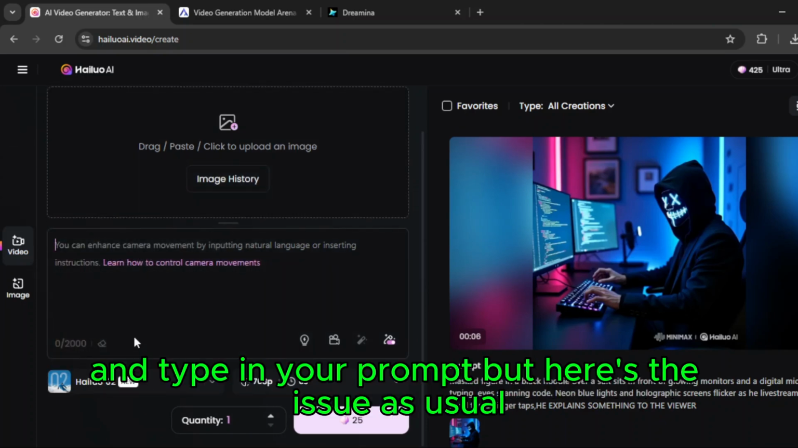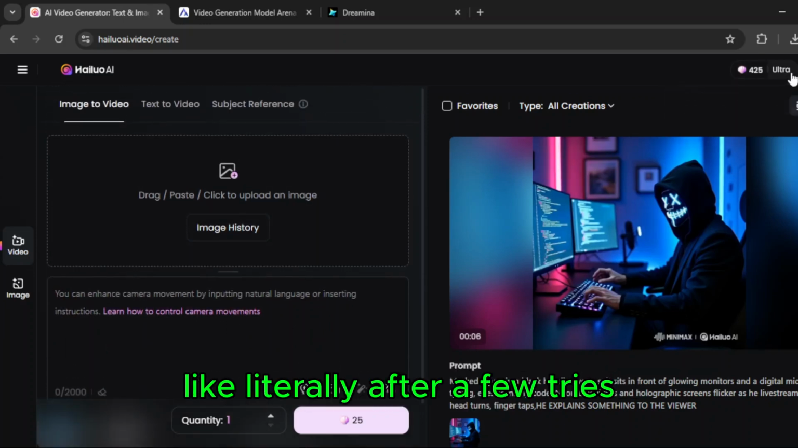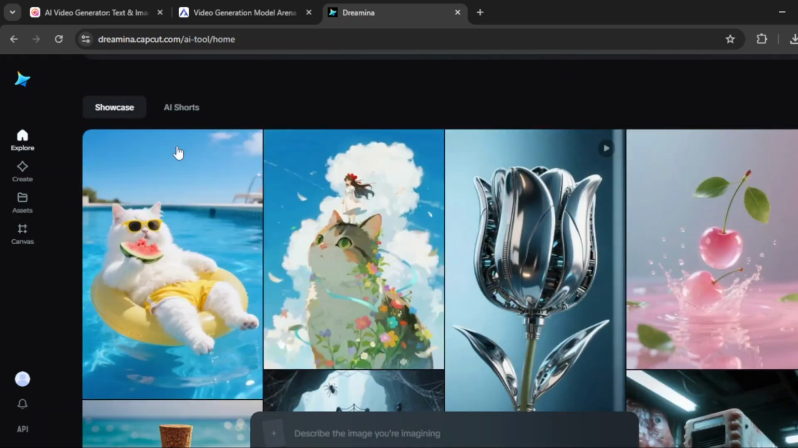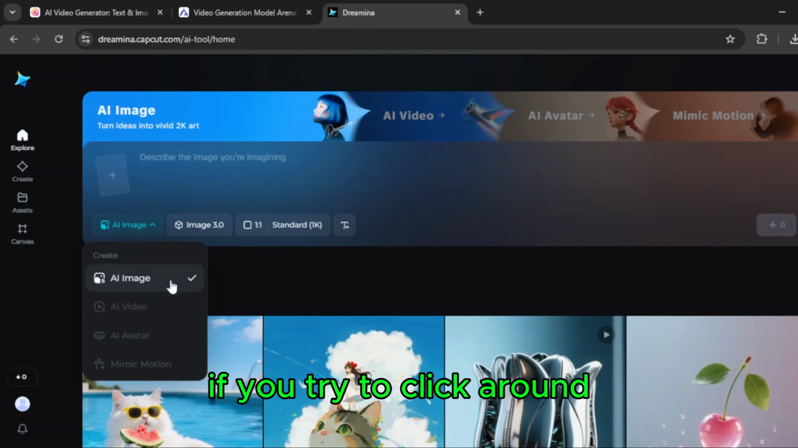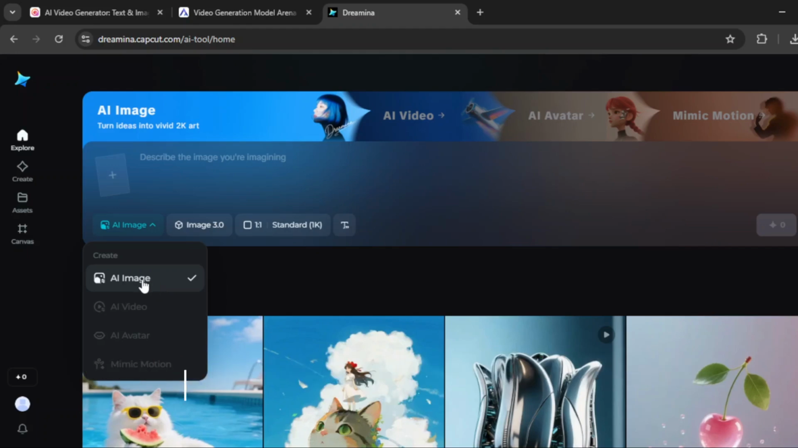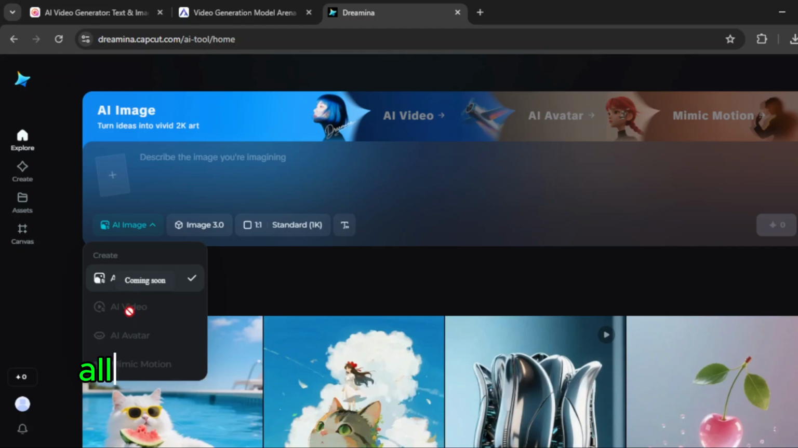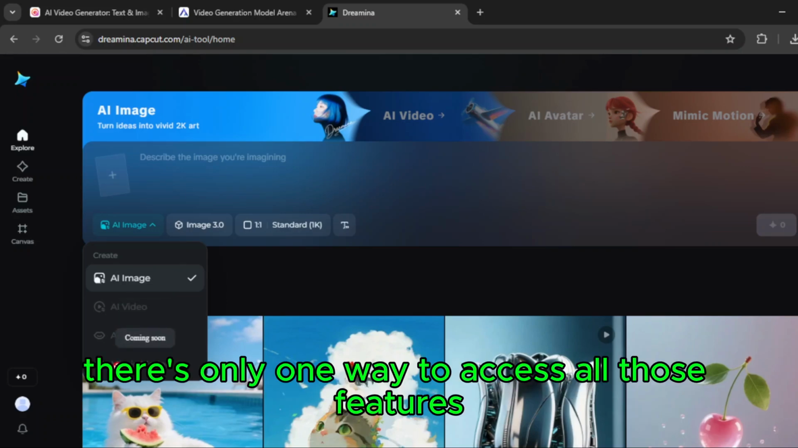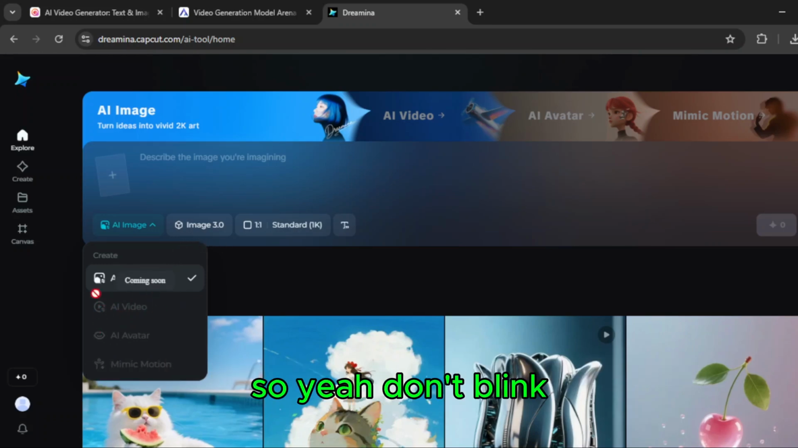But here's the issue. As usual, you're gonna run out of credits, like it's nothing. Fast, gone. Like literally after a few tries, you're stuck again. And worse? Some of the best features are completely blocked off, unless you pay. Like look at this. If you try to click around, you'll see that the only available feature is the AI image generator. Meanwhile, the AI video, the AI avatar, the mimic motion, all of those are just grayed out, like boom, denied. But don't worry, I've got you. There's only one way to access all those features for free, and I'm about to show you exactly how to do that. So yeah, don't blink, keep watching.